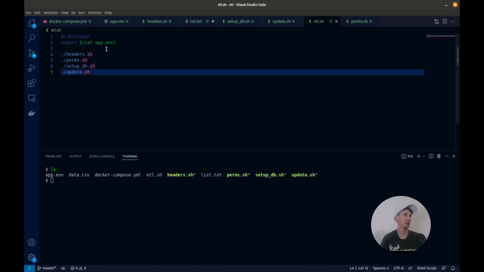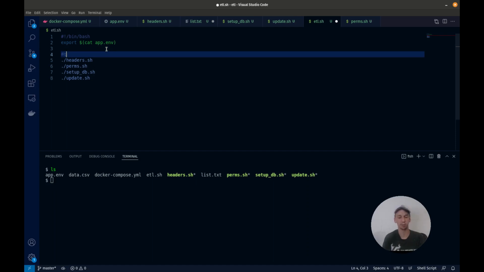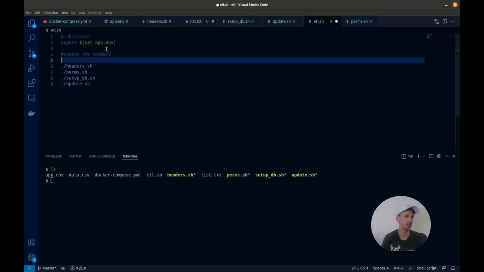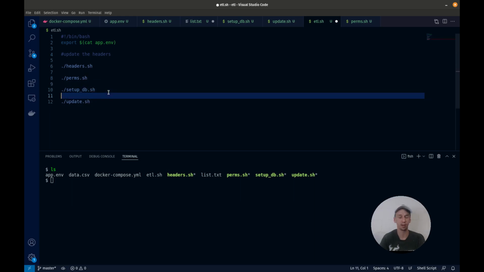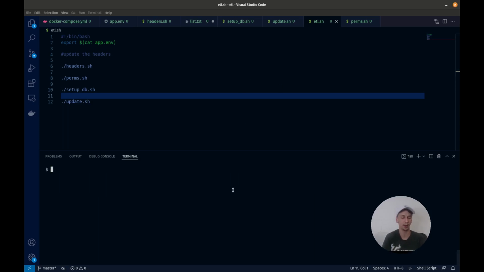So here in this, the best thing you can do is put notes, update the headers. I'm not going to do this for all of them for time's sake, but put notes in between each one of these so that people who come after you will know what they're looking at, right? Okay, so that's pretty much all we need here. I'm going to go ahead and chmod etl. Okay, and that's ready. And let's go ahead and kick it off.